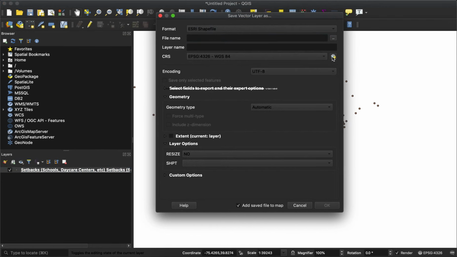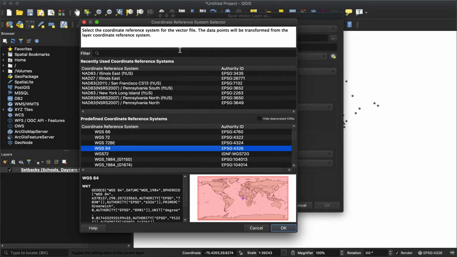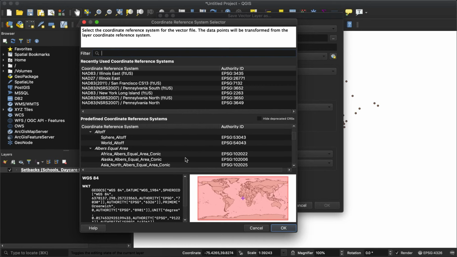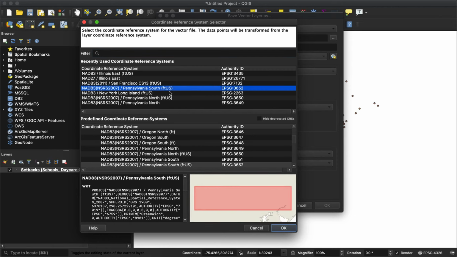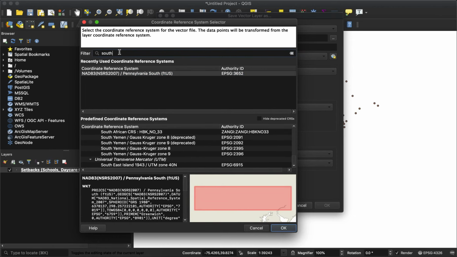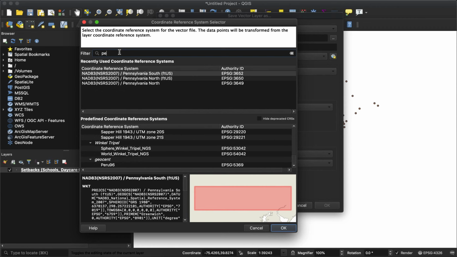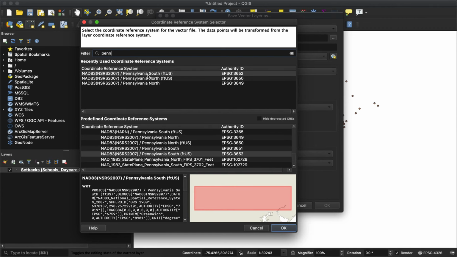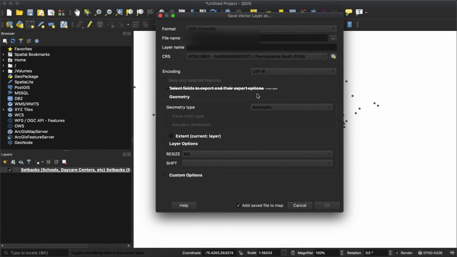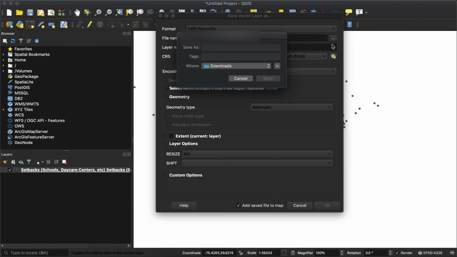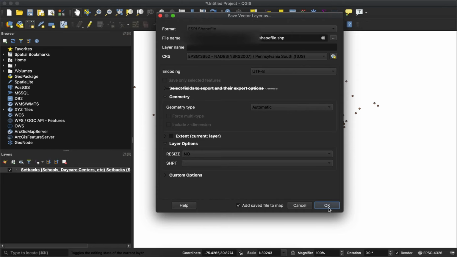We're going to click this globe button, and based on where you are, you'll need to select your region. So here, this is for Pennsylvania, so we'll go to Filter and type Pennsylvania, or you can see I've selected it here. And select a file name. And we'll save our shapefile.